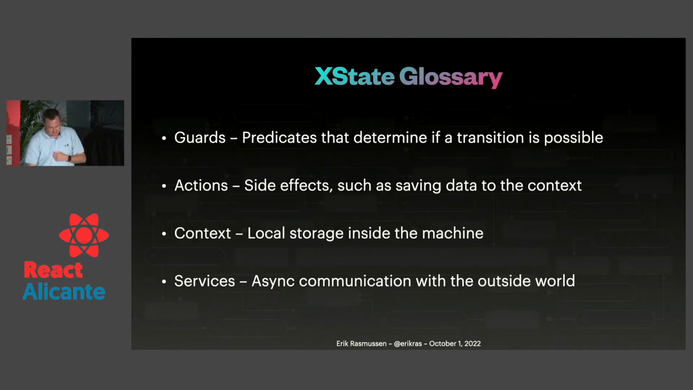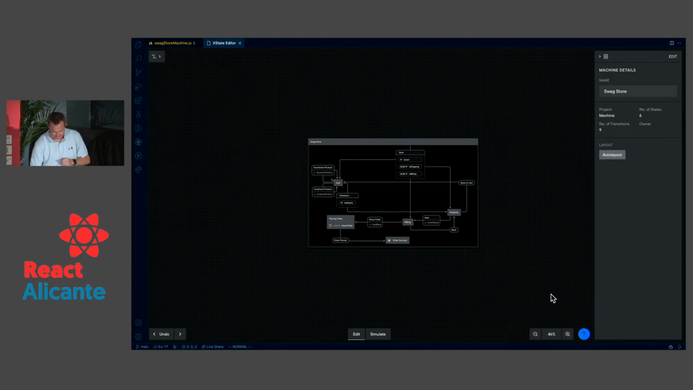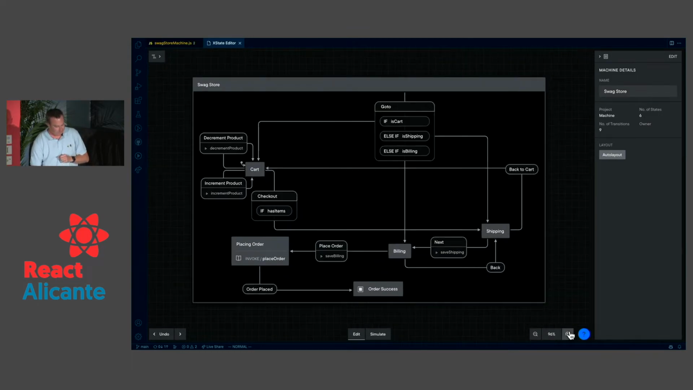Okay. Here comes the fun part. We are going to attempt some live visual coding. Okay, that was a fun intermission.